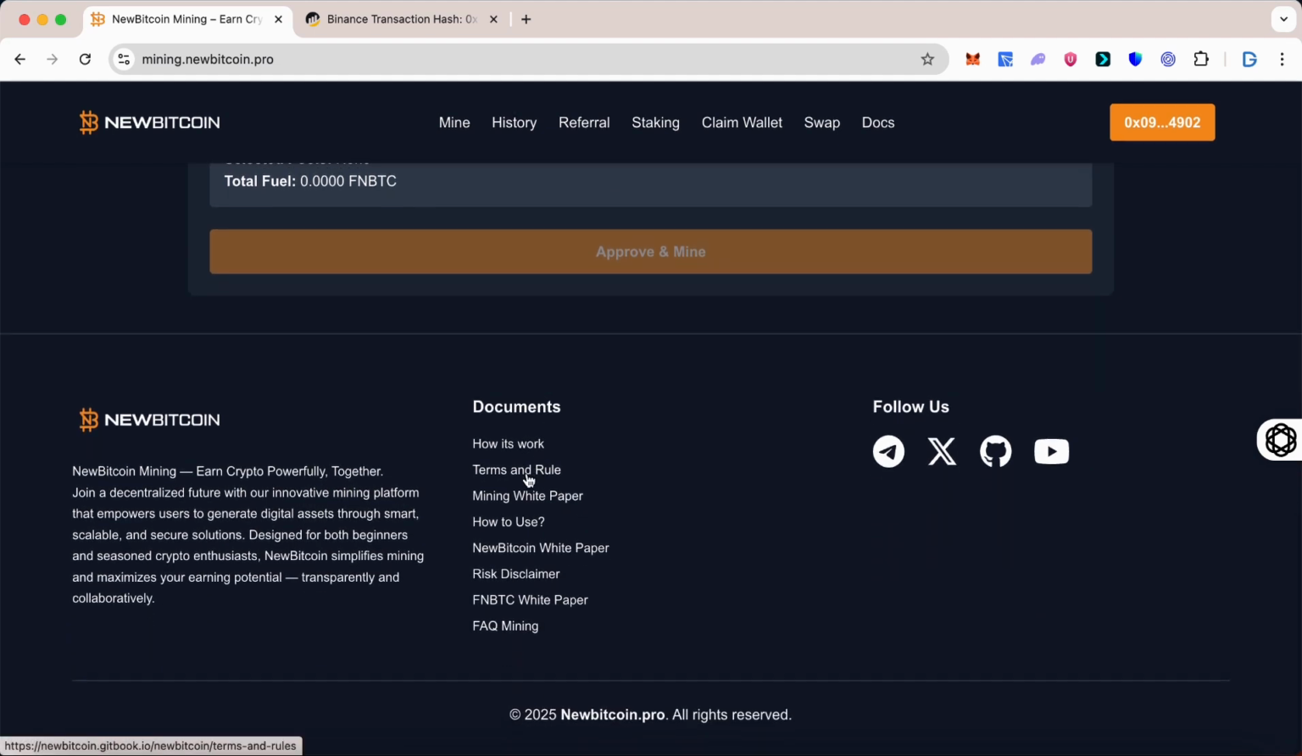From here, you can access all the documentation and detailed information about the NEWBitcoin protocol. Whether you want to learn more about mining, staking, rewards, or the tokenomics, everything is available in one place.